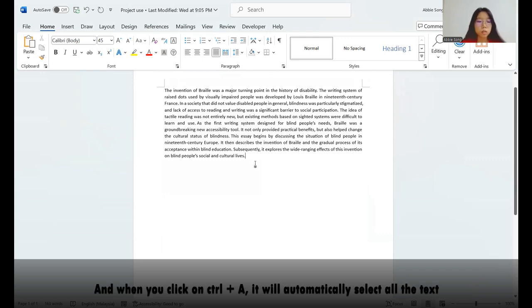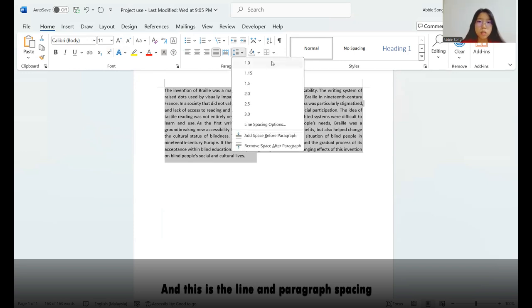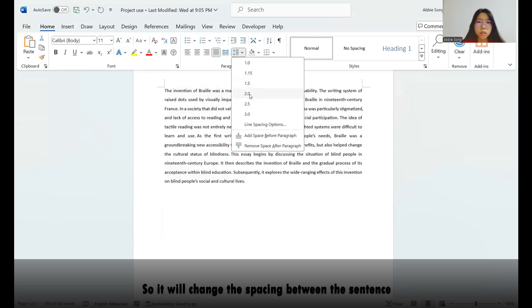And when you click on Ctrl A, it will automatically select all the text, and it will be easier to change the font and do the formatting rules. And this is the line and paragraph spacing. So it will change the spacing between the sentences.